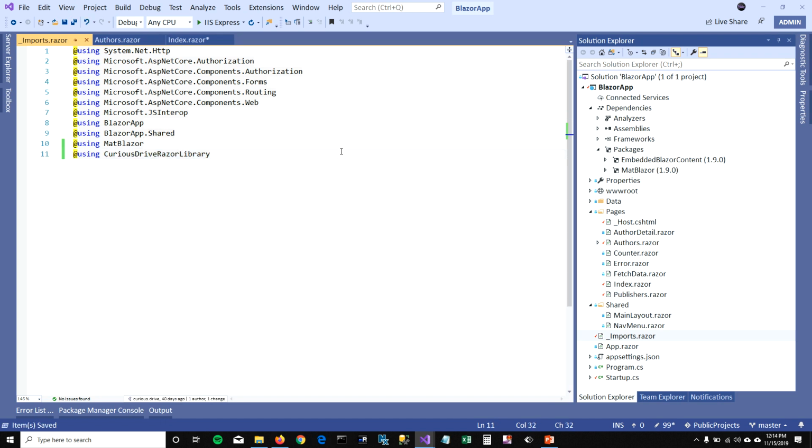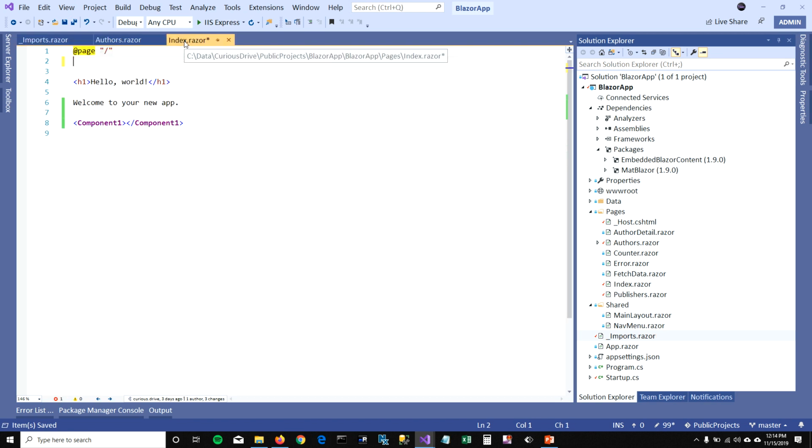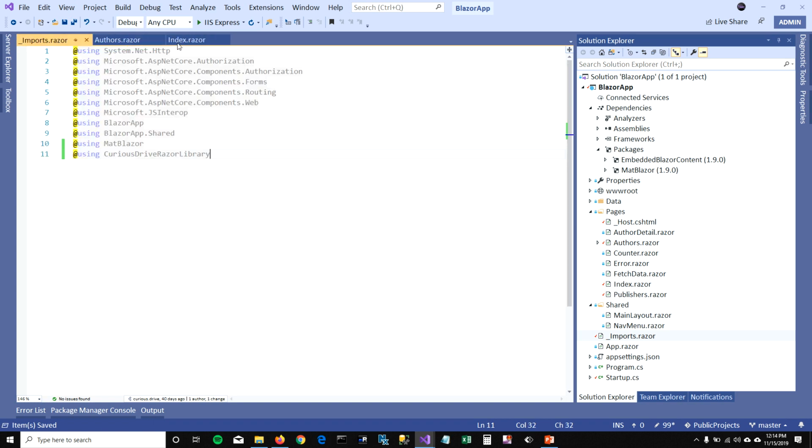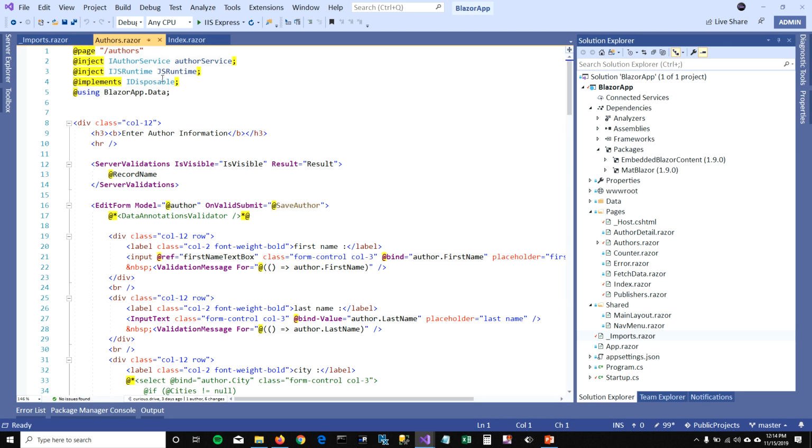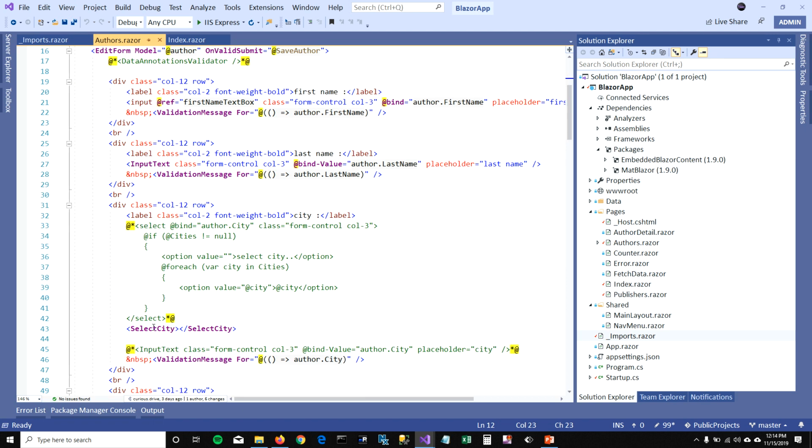The way this imports razor works is, if you add a using statement in this razor page, then you do not need to add the using statement in the components which are in the same folder. So you can see that Component1 is referencing QoS Drive Razor library Component1, even without the using statement. And if I go to the authors page, I'm not using the using statement here, but you can see Razor validations and select city are popping up, and it's pulling them from QoS Drive Razor library. Sweet.